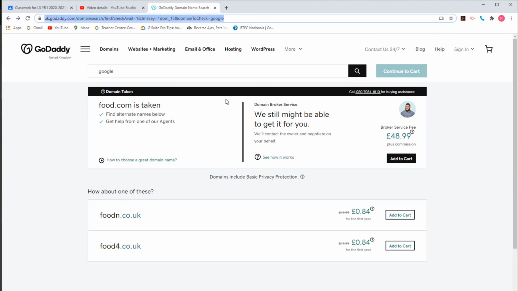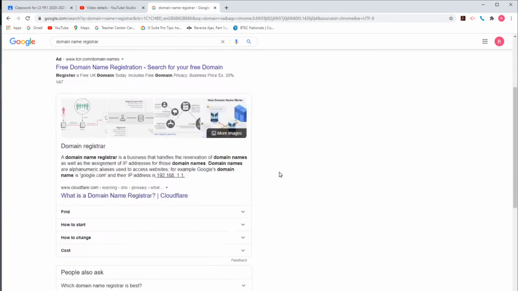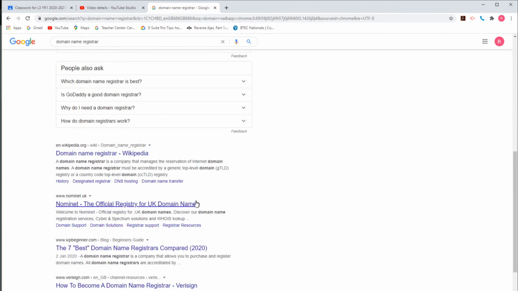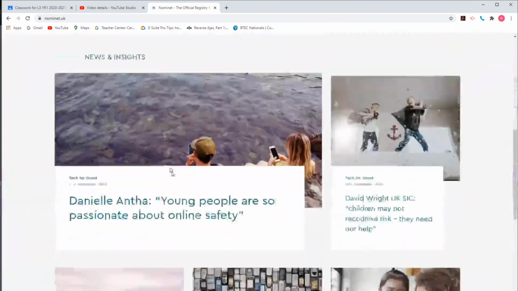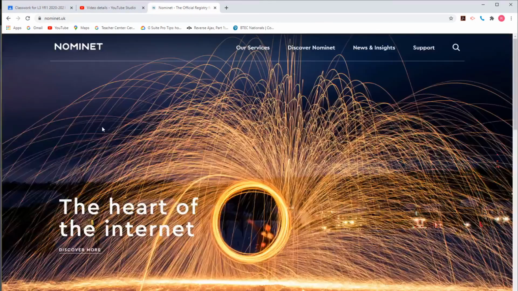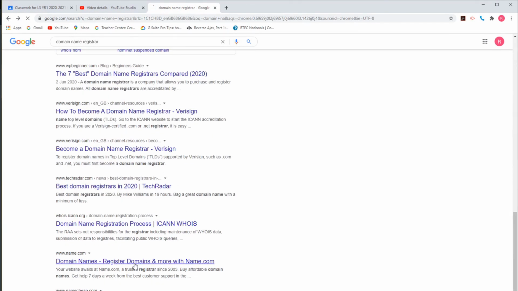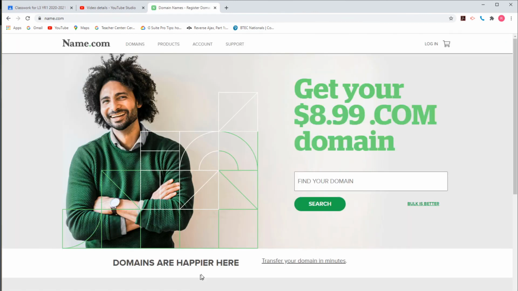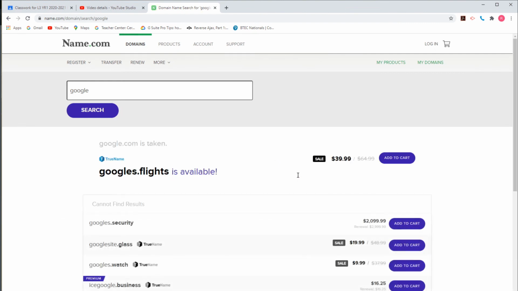So let's go on to domain name registrar. Let's try this one. So I think that's just a website for viewing stuff. You can't actually view names online, which is a bit annoying. Let's try name.com. So let's try and find, again, Google. Let's see what it comes up with.